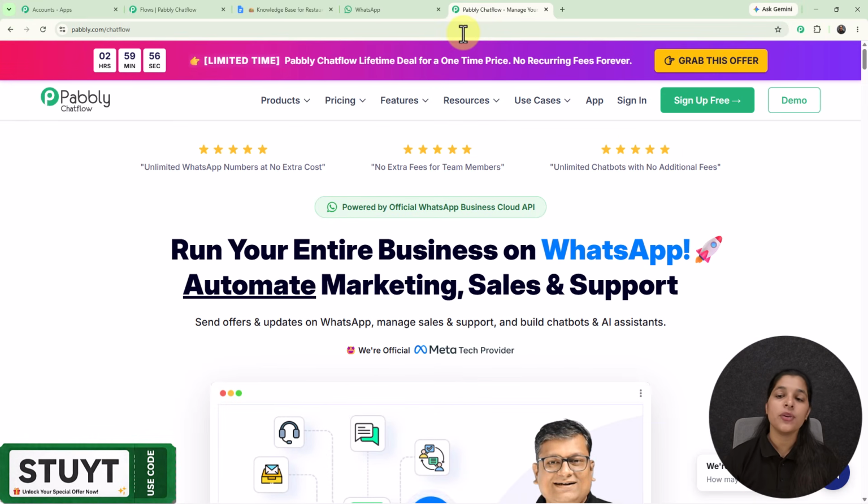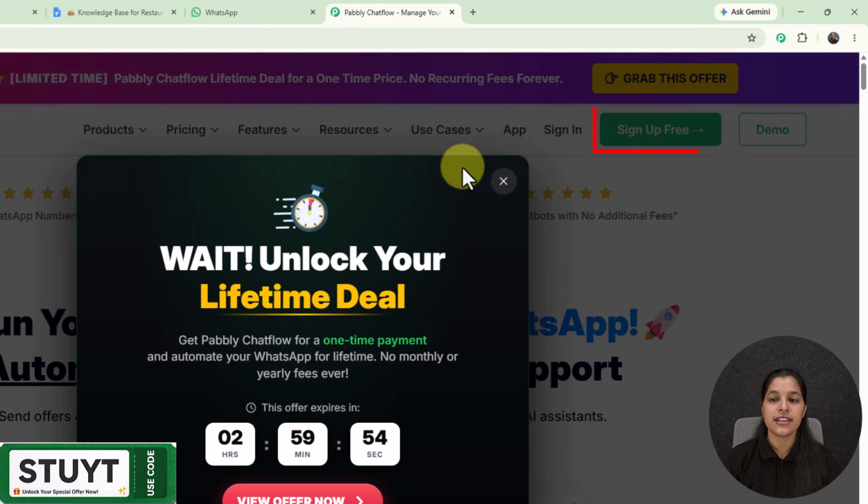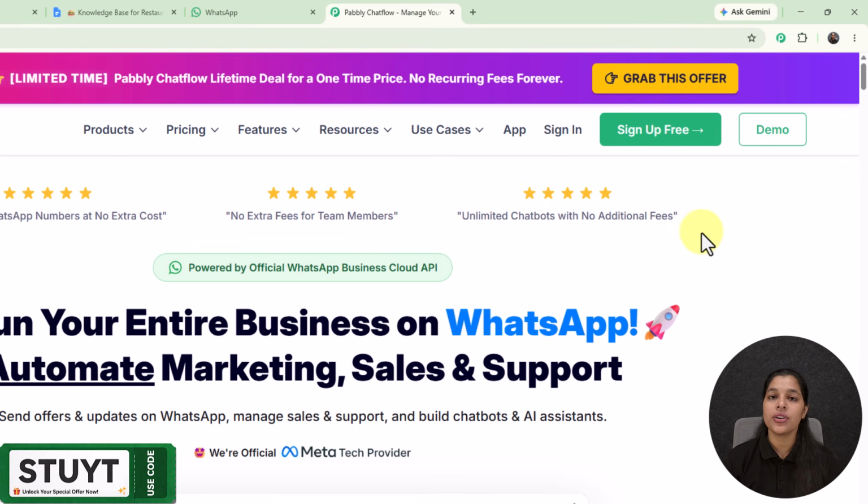where you will get two options, that is Sign In and Sign Up Free. So if you are a new user or logging into your account on Pabbly Chatflow for the first time, then you have to sign up for free, and Pabbly Chatflow is currently offering you a free trial, meaning you can create and try this automation freely inside Pabbly Chatflow.